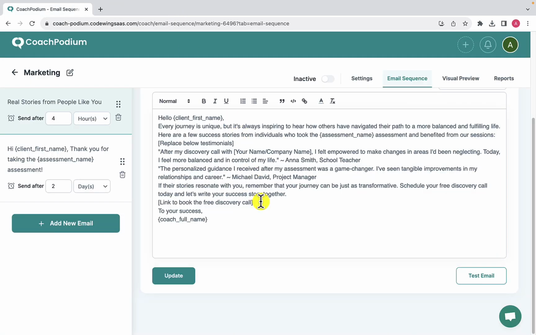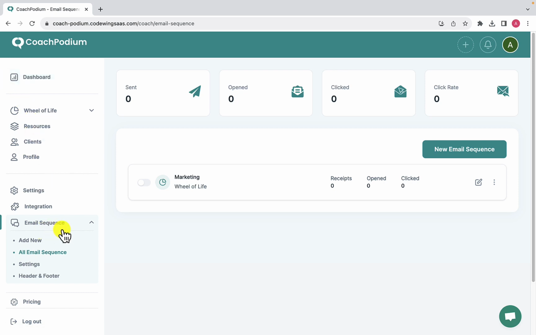Next, you have to enable the email sequence. For that, you just have to go back. From under email sequence, make sure you have selected all email sequence. And to enable your email sequence, you simply have to toggle the button in front of the email sequence list. Simply enable it. If you wish to disable it, then you can disable it back again. Okay, let's enable it. Now your email sequence is set up and ready for automation.